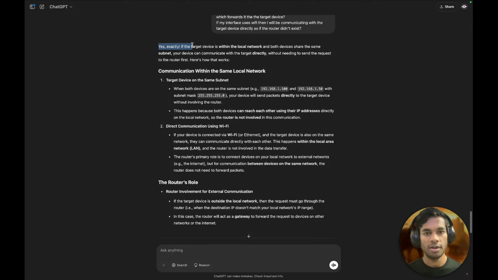Okay. Yes, exactly. If the target device is within the local network and both devices share the same subnet, your device can communicate with the target directly without needing to send the request to the router first. That just does not seem possible. That seems like ChatGPT is lying. Communication with the same local network target device on the same subnet: when both devices are on the same subnet, with the same subnet mask, your device will send packets directly to the target device without involving the router. This happens because both devices can reach each other using their IP addresses directly on the local network, so the router is not involved in this communication.